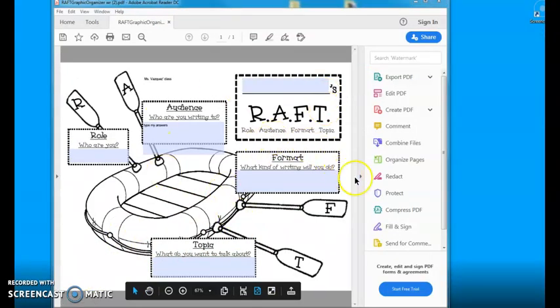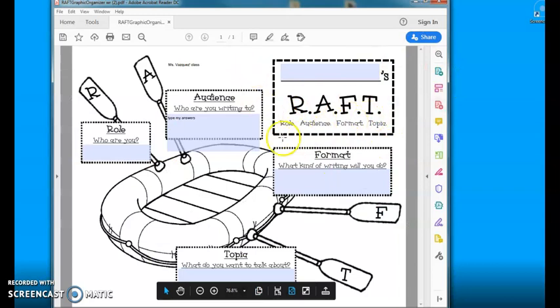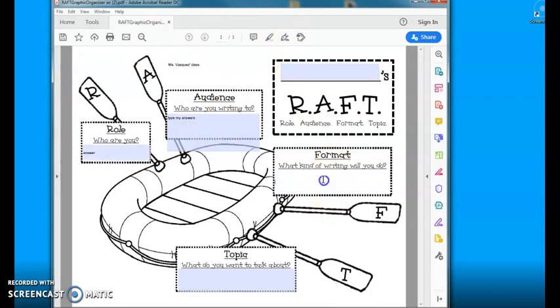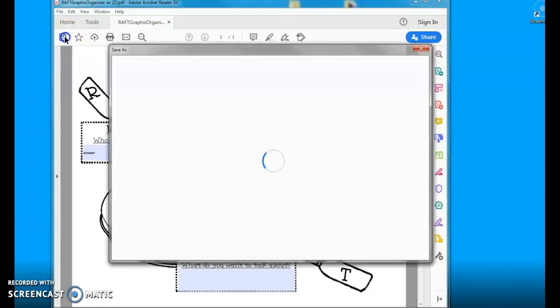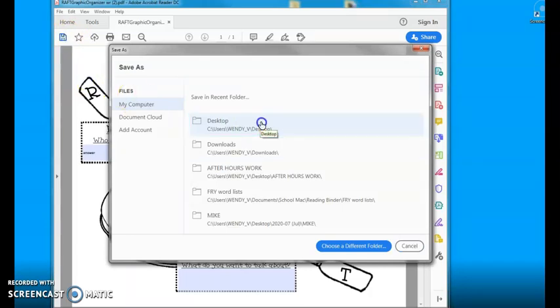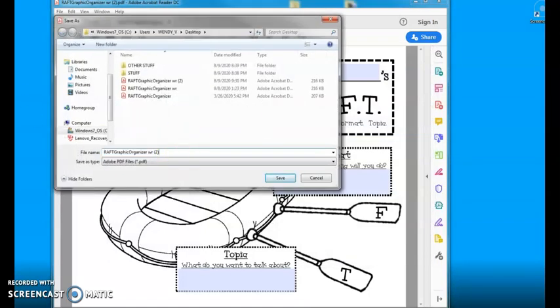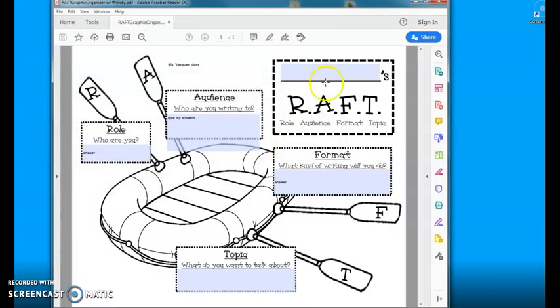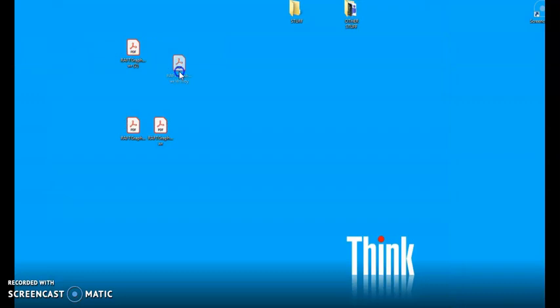I've made the screen a little bit smaller so that it's easier to see the entirety of the screen. Now that I've typed an answer in each of the boxes, I'm going to save it. And I teach my students to save to the desktop and then to add their name, first or last name. Click save. And now, when I look at my desktop, I have the same document. This one's empty, and this one has my name.